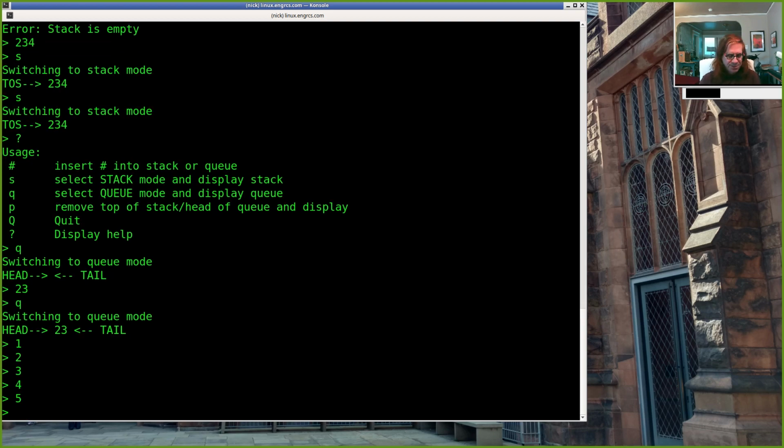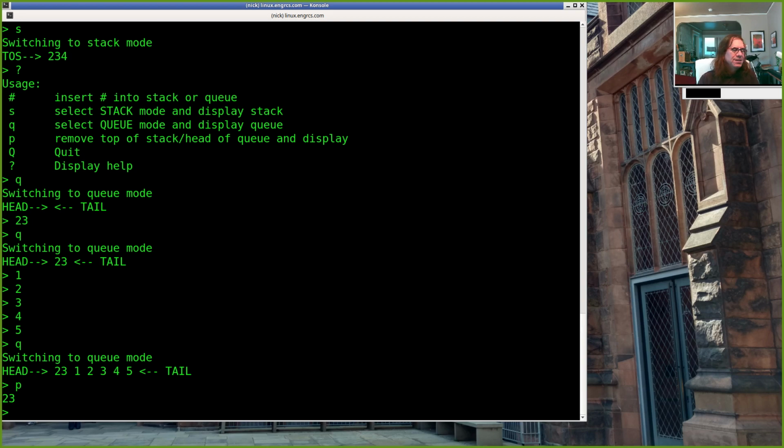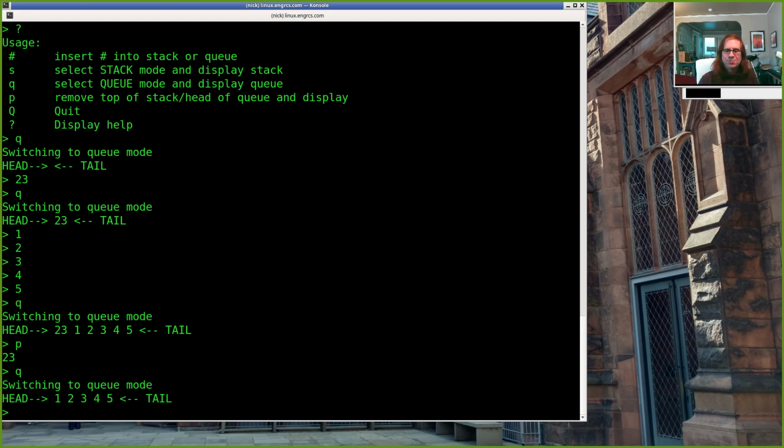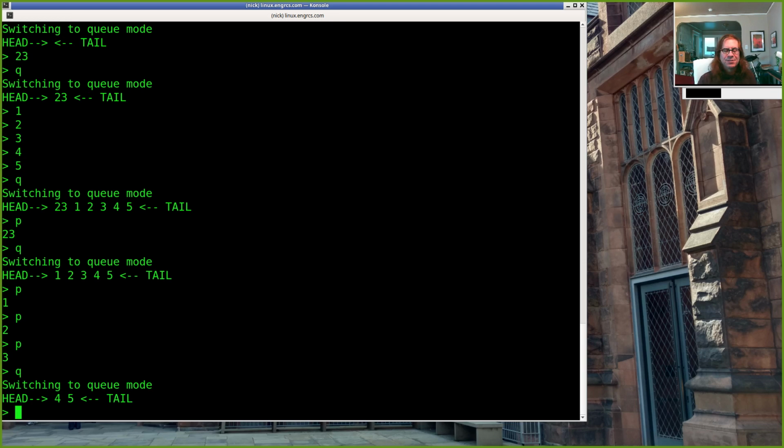Let's add a few more numbers and look at the queue, and you can see the last number I added, 5, that's at the tail. The head of the queue is still the 23, that's the first thing I put in. And if I do P, which in queue mode says remove the head of the queue, that takes out the 23. And if I look at my queue, there's what my queue looks like so far. And I can remove the 1, the 2, and the 3, and now I've just got a 4 and a 5 sitting in there.